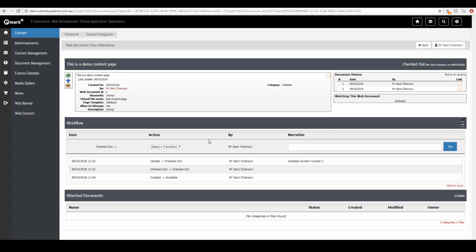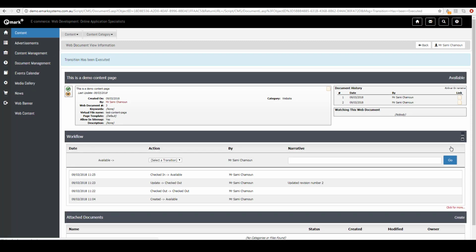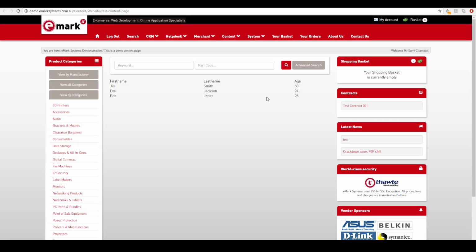So now the last step is to check the content page back in. So from that drop down we have the check-in option, and we click Go. So this content page is now available again, which means if another user came in, they would be able to check the document out and make changes. But what this also signals is that our latest revision is now the published version of the website. So if we click on the live view of the content page now, you'll see that that extra row has been added.